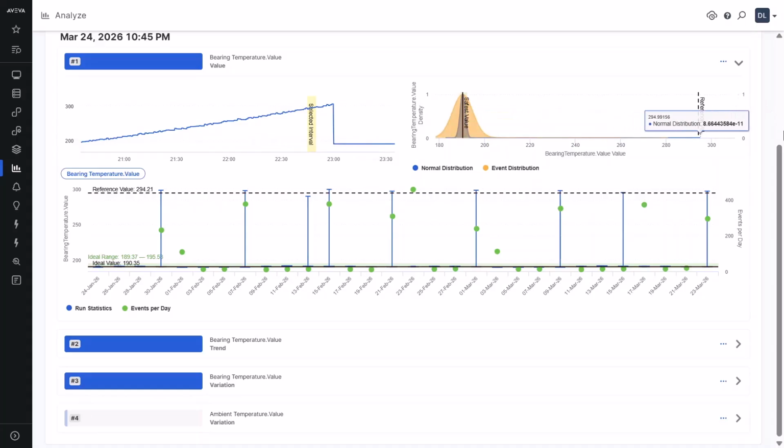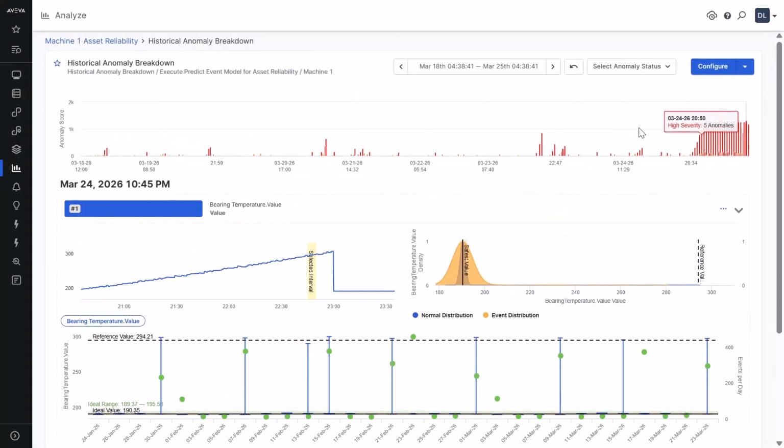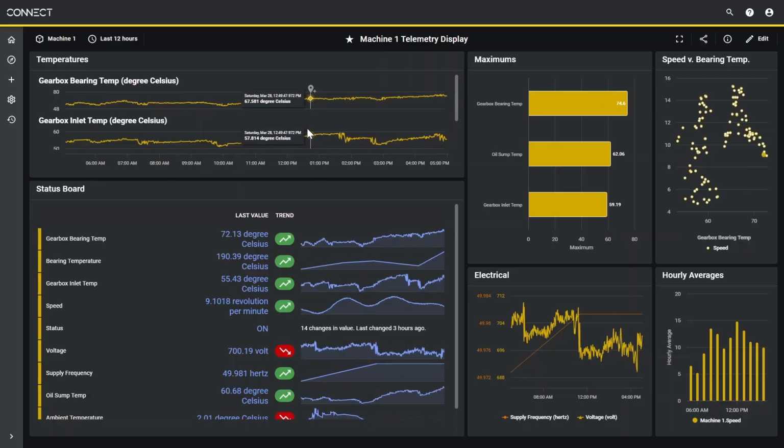Altogether, CPG manufacturers finally gain continuous visibility into how equipment health impacts quality, throughput, and line reliability, all powered by Connect.